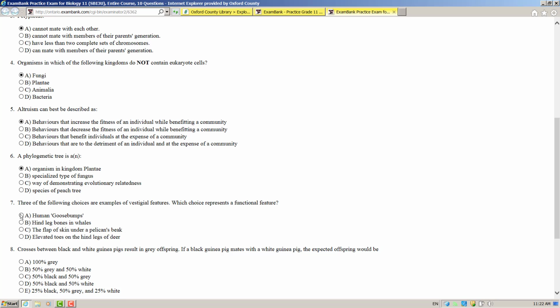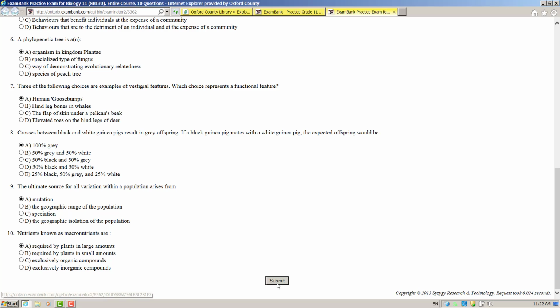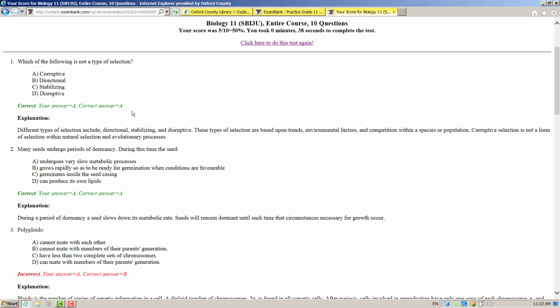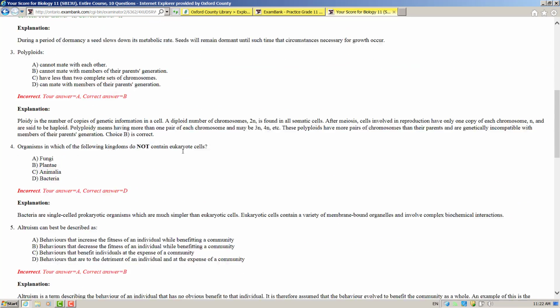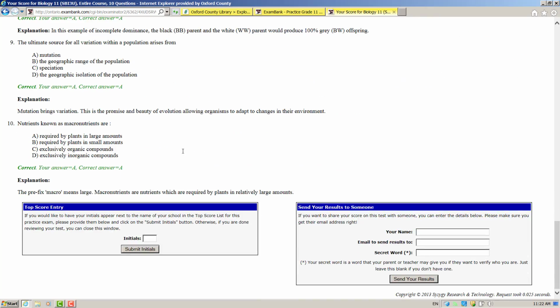The tests are completely anonymous, and it's just for your own personal use. We'll submit our answers. So here you can see we actually scored 5 out of 10, so we got a 50%. It tells you how long it took you to take the test, and you have the option to do it over again. Here you can also see a breakdown of the answers, correct or incorrect, which will help you see what areas you might need a little bit more work on.